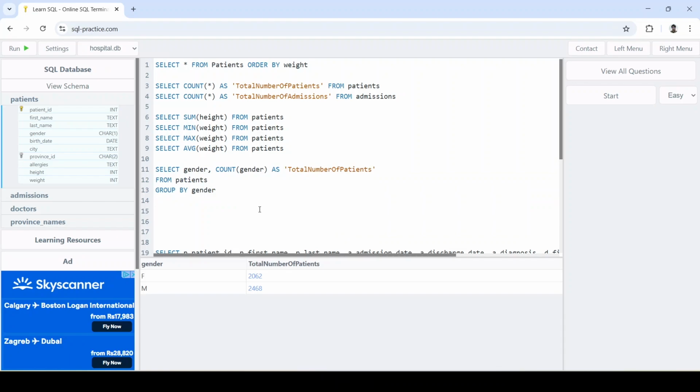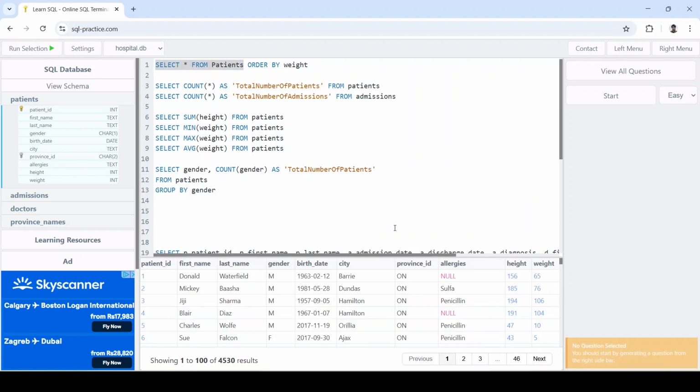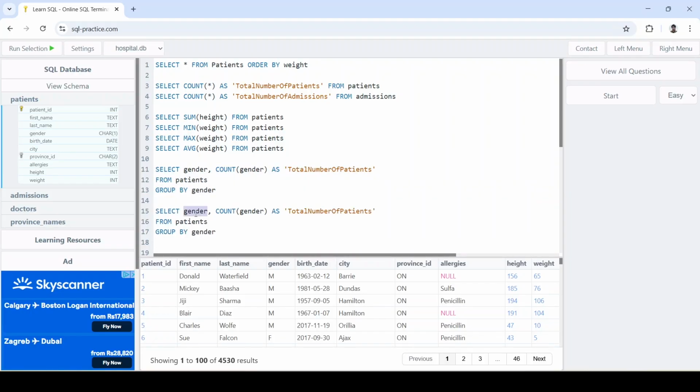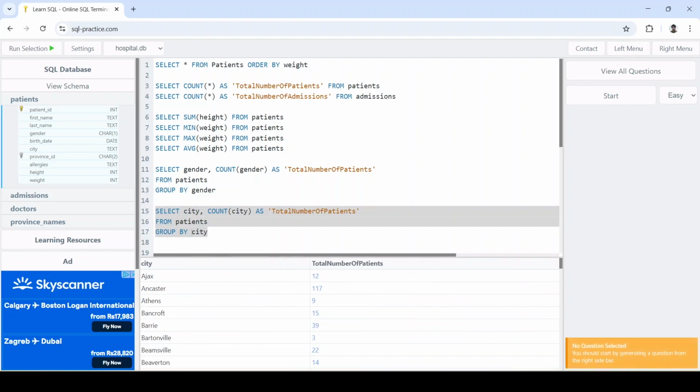And similarly, if you see the patients data again by running this query, now someone asked us to get how many patients are residing in each city. I want to get the number of patients in each city. So instead of gender, I copy this, paste city, count of city, from patients group by city. And if you see this, now we have all the cities.